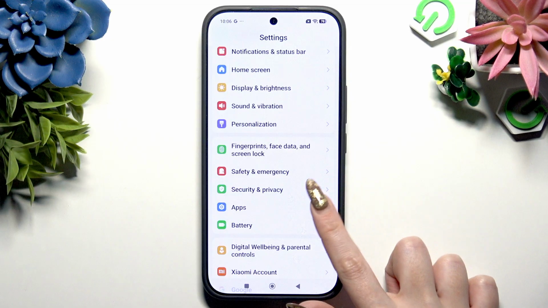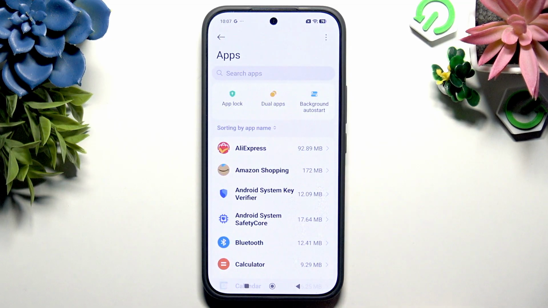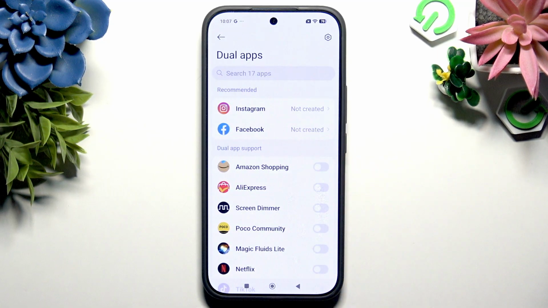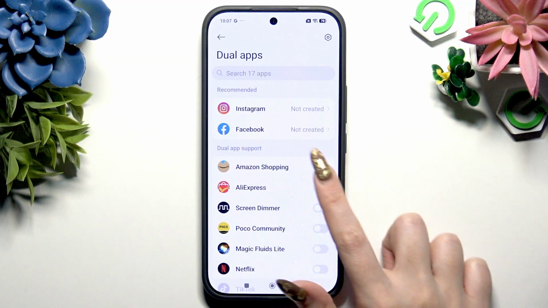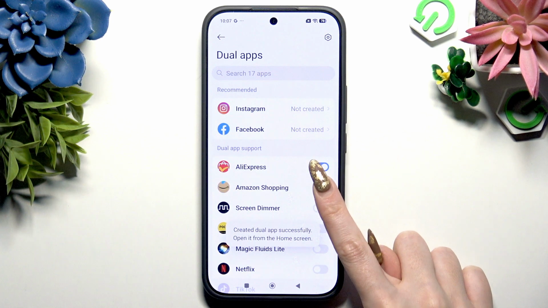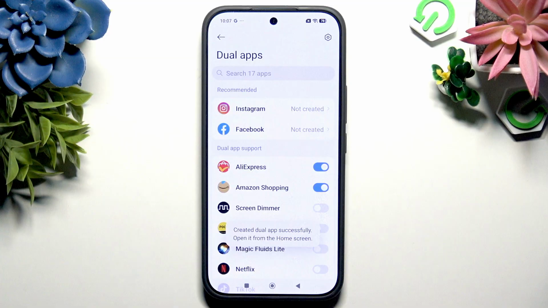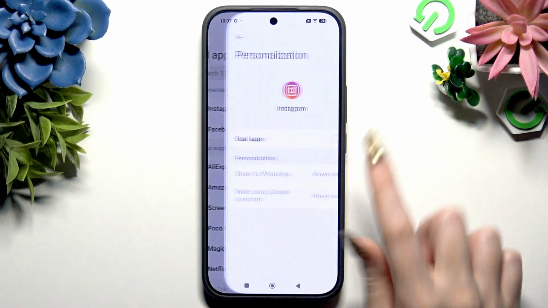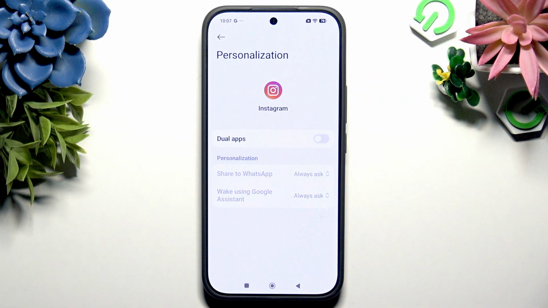This way you will get access to POCO's App Cloner by hitting Dual Apps. Now you can either click on gray switches next to your apps to clone them right away, or if you want to clone one of the recommended ones, click on the chosen one and tap on gray switcher next to Dual Apps. If you never used App Cloner before, you will need to confirm your choice in the pop-up.